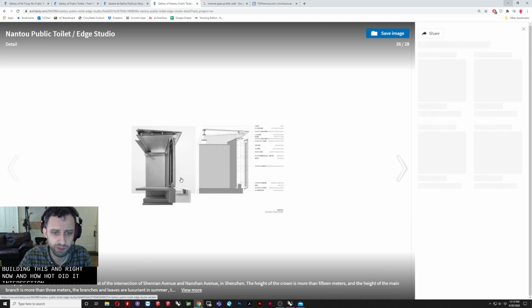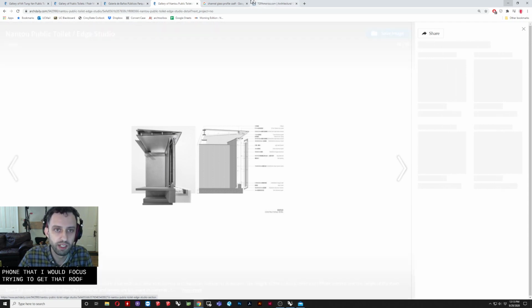And this section is also useful because we get to see sort of the interior guts. This is an example where building the interior of this wall is probably less important. So I wouldn't focus as much on that. I would focus on trying to get that roof built properly; I think that's where I'd spend my time.